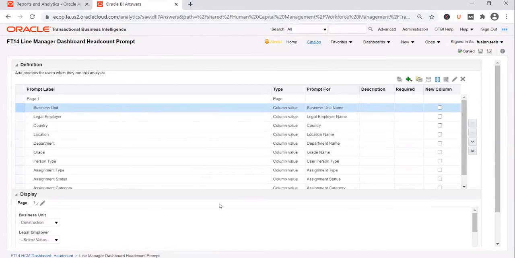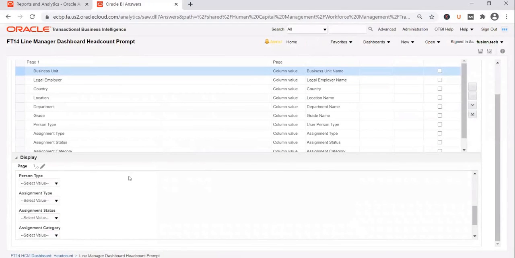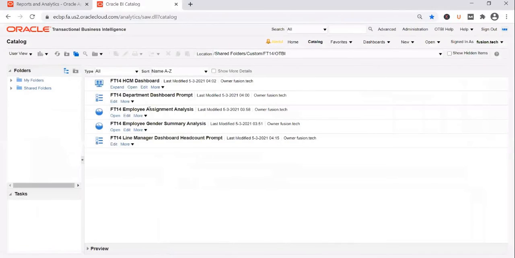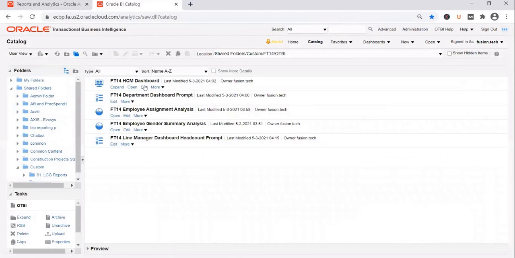Okay. And what else do we need to do? We need to go back to the dashboard, go to the second page, take out the seeded headcount prompt, and add in the custom headcount prompt. Edit the dashboard.